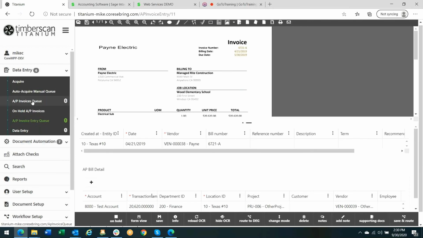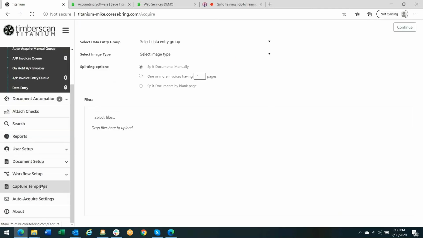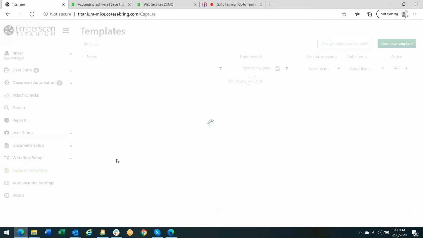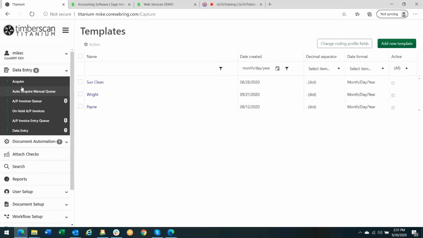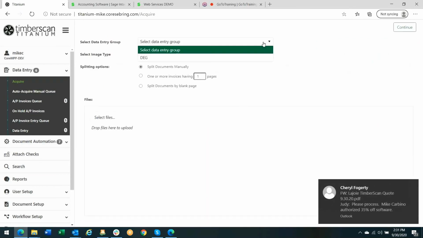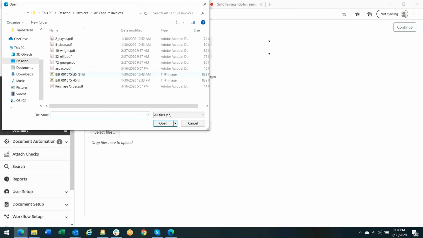All right, so let's back up, and let's go back out here to the Acquire screen. I just want to double check and make sure that I don't have a template set up for a particular vendor. Okay, so I'm going to go back out here. We're going to acquire an invoice. We'll say data entry, say it's an invoice. And I'm going to use Ellis because I don't have an OCR template set up for Ellis. Let's go ahead and acquire that.